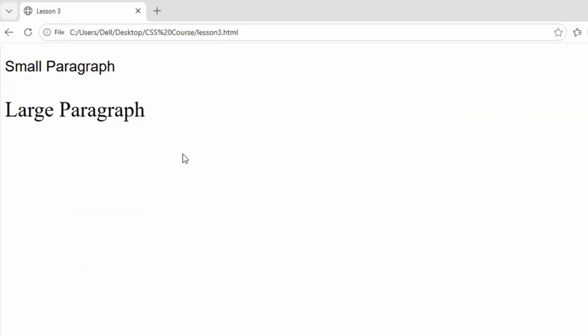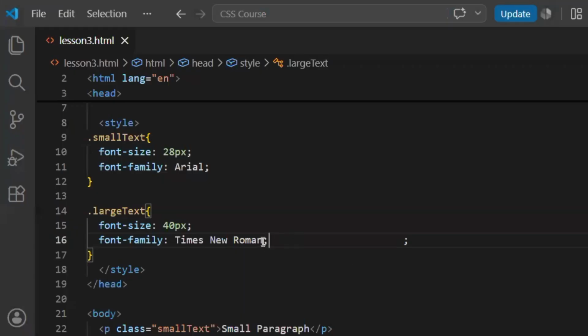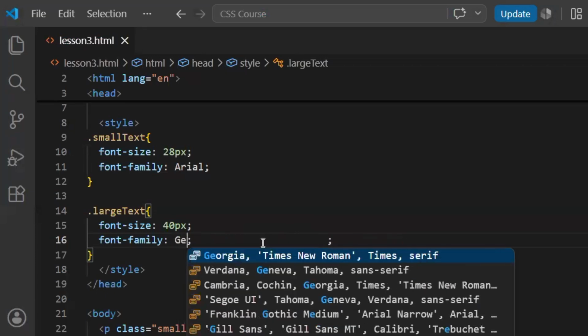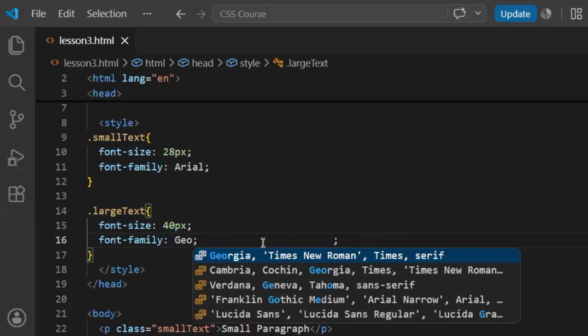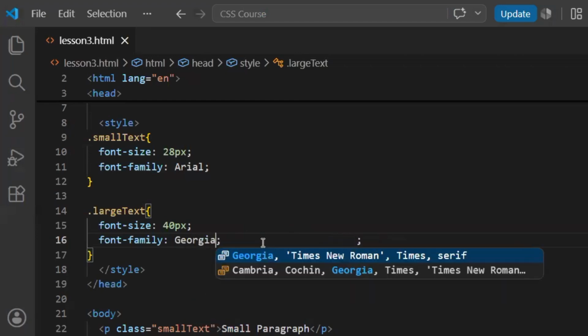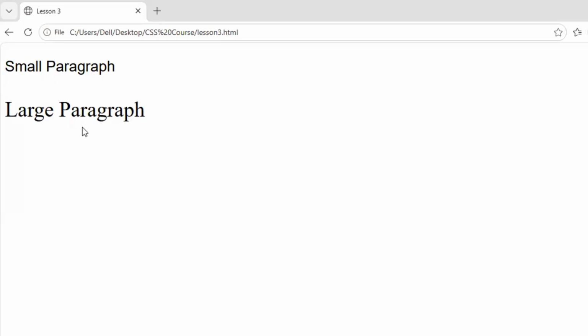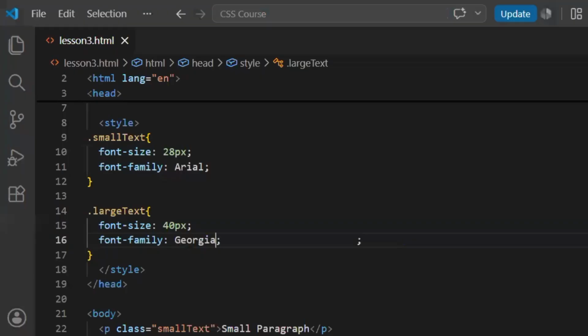So we commonly use the font family Arial, Times New Roman and Georgia. These are the commonly used font families. Now let's give the large paragraph font family as Georgia. You can see how it changed. So these are a few common font families. So try changing font families and see.